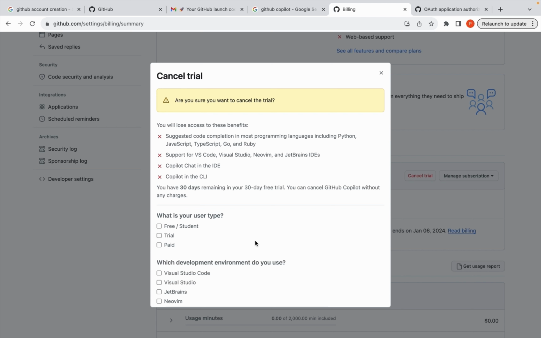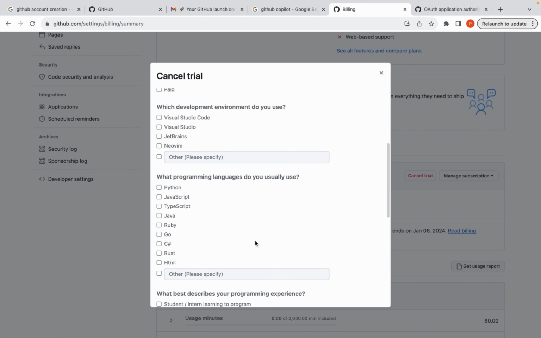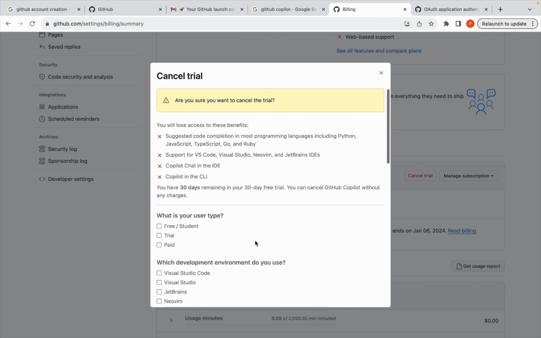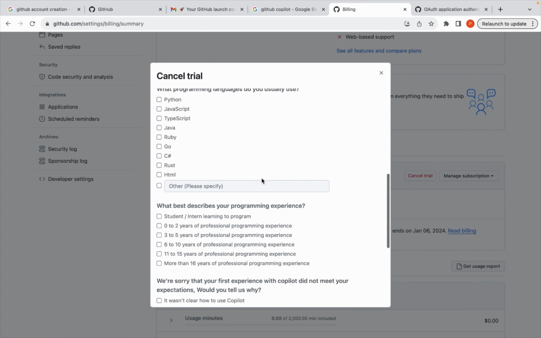They are asking for some kind of suggestion and feedback from me, what is the reason for the trial cancellation, and maybe some other information, what programming language do you usually use and what development environment do you use, what type of user. Now it is asking me, are you sure you want to cancel the trial? Yes.